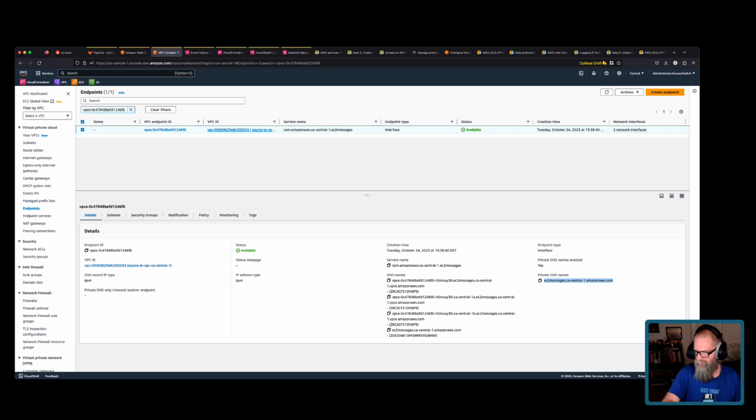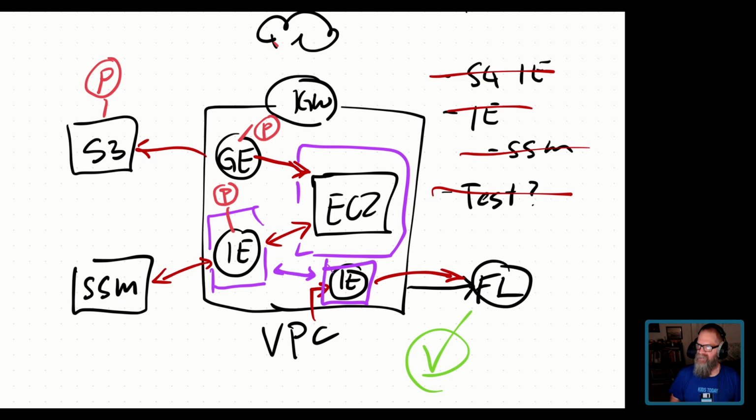So I think, folks, I want to say that's mission accomplished on what we set out to create: the VPC endpoints, both the gateway versions and the interface endpoint versions.